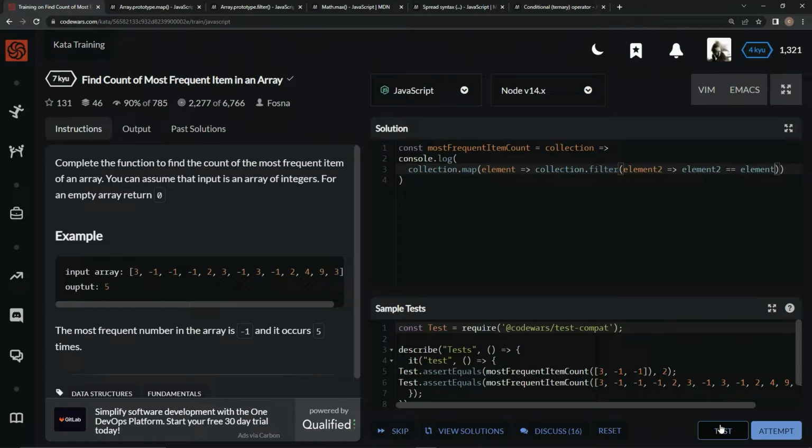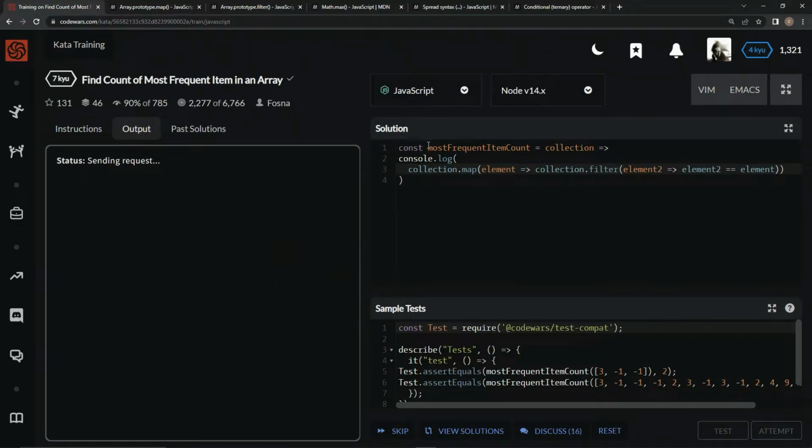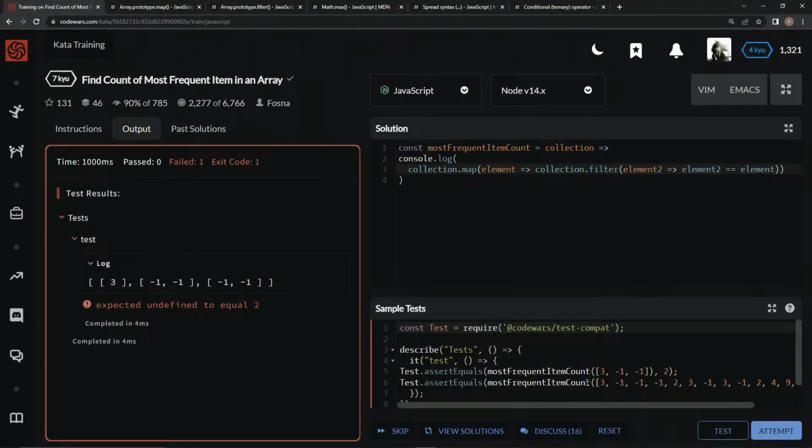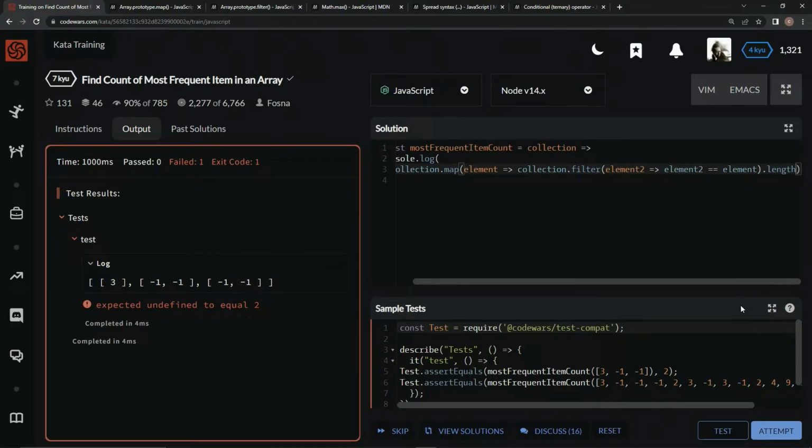I'll show you. Let's test it out because we got this console.log. So you see 3, there's only one 3 in this first one. There's a -1, and it's got 2, and then there's another -1. So for each one of these elements, it makes an array. So now let's get the length of each one of these arrays by saying .length right here. Test it out. All right, now we've got 1, 2, and 2. So now we've got the length.